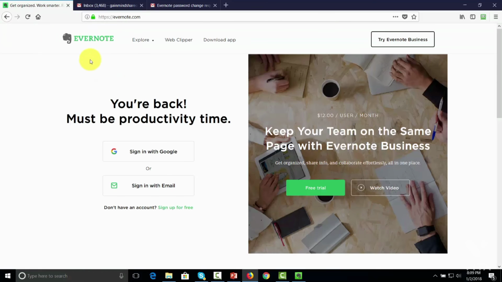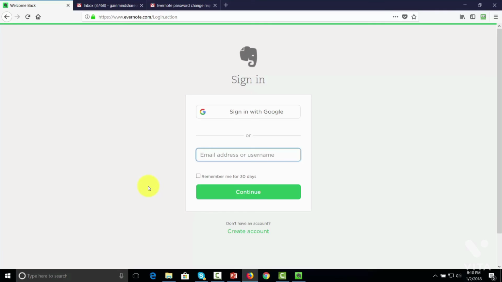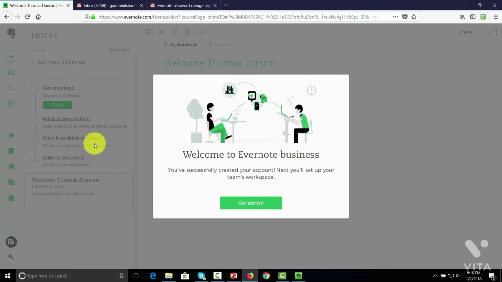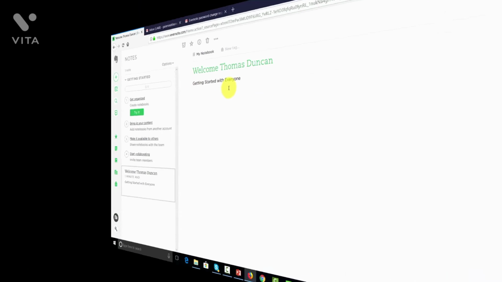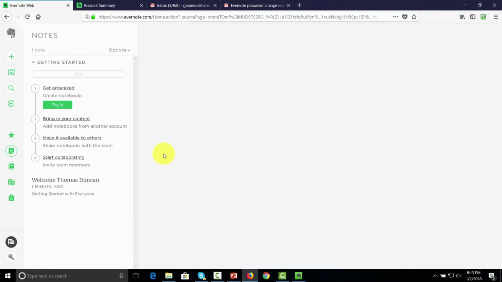And so we come back to evernote.com, we sign in with our email, and when we sign into our web app for the first time, we'll get a welcome message. We're going to just click Get Started. And what you're going to notice right away is that our note that we created on the desktop is now actually also on our web app. And once we've done that, we're now ready to start using Evernote.